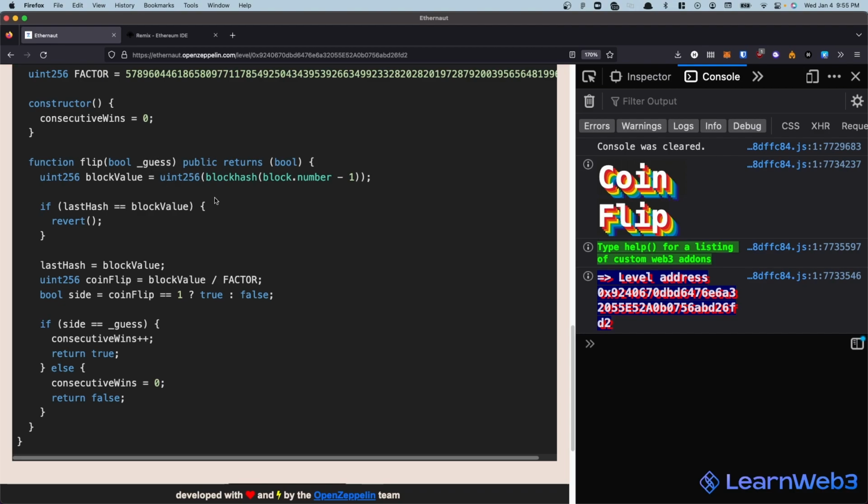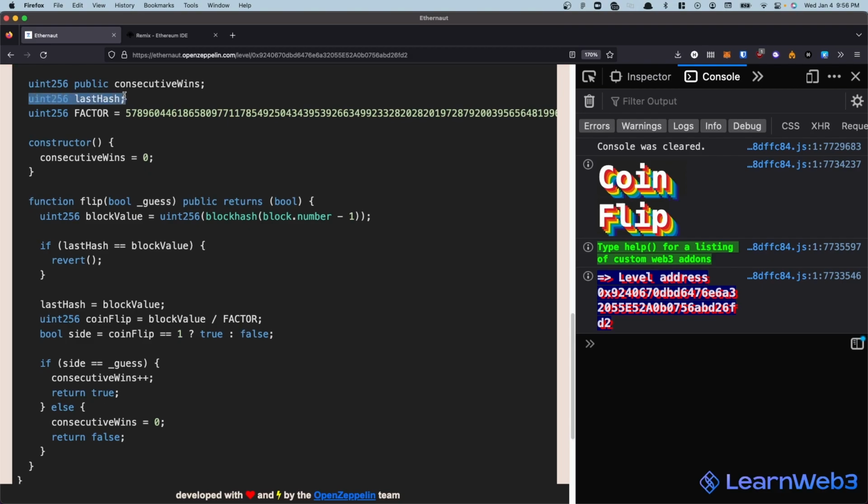The way it works is, first of all, it gets the block value, which is the numeric representation of the hash of the last block. The last block is block.number minus 1. We get the hash of that block and convert it to a numeric value. Then we check if lastHash is equal to blockValue, and if so we revert and fail the transaction. lastHash will initially start off at 0 because it has not been initialized. And if lastHash equals blockValue, it will revert.